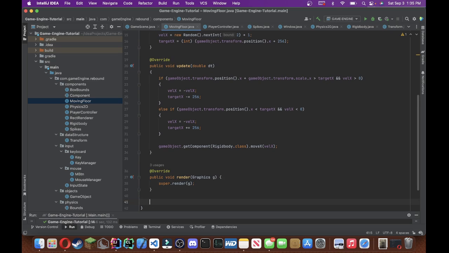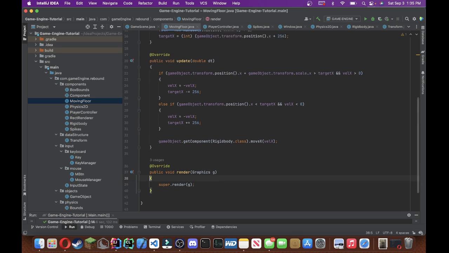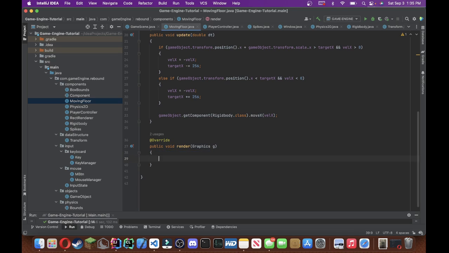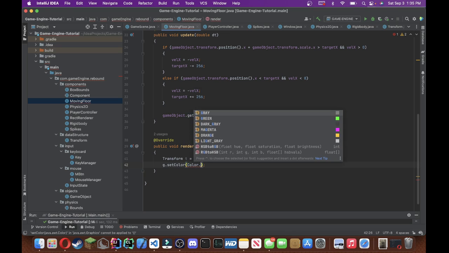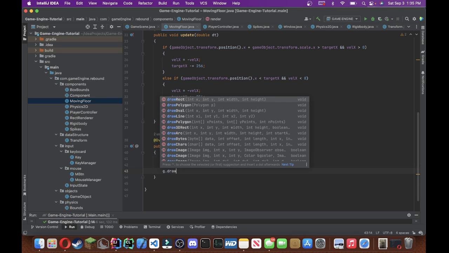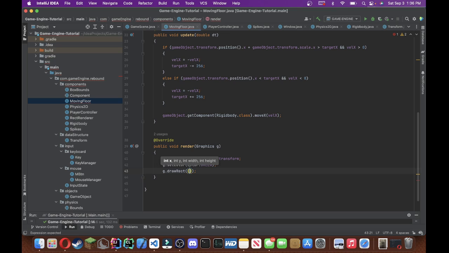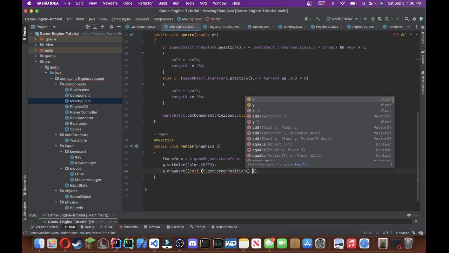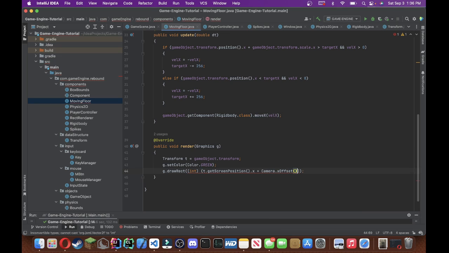Then we're going to create a render method, and in this render method, we're going to localize the transform object, just to make it easier on ourselves, and we'll set the color to green, because we want to draw this, and we'll do draw rectangle integer, and we'll do t.getScreenPosition.x plus camera.x offset.